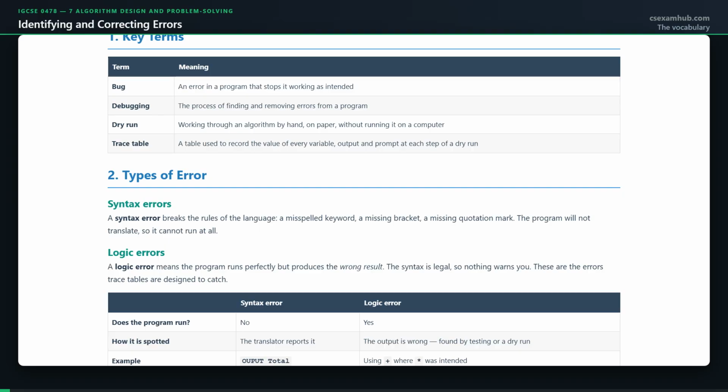Some vocabulary first, because these terms are used precisely in mock schemes. A bug is an error in a program causing it to behave unexpectedly. Debugging is the process of finding and removing them. A syntax error breaks the rules of the language. A logic error is code that is valid but does the wrong thing.